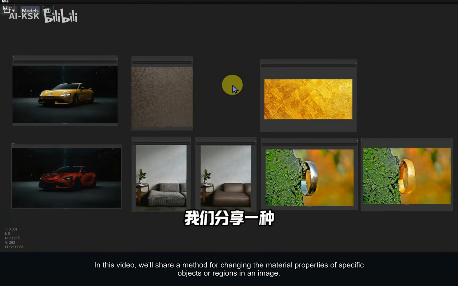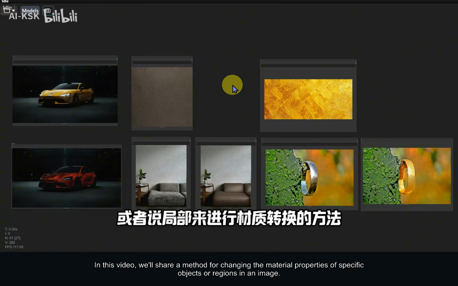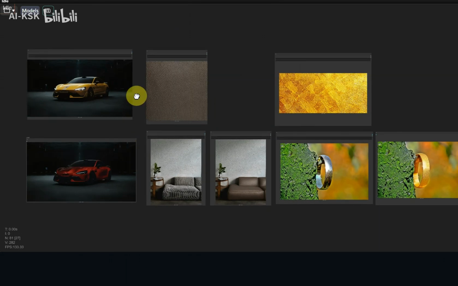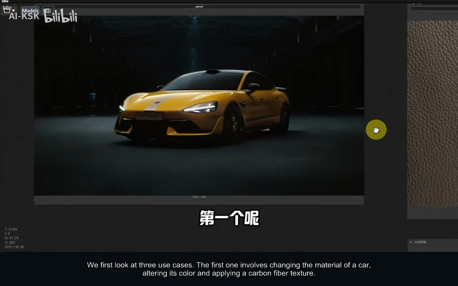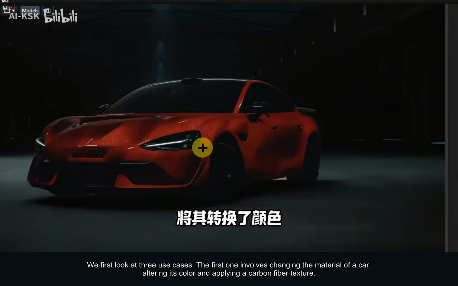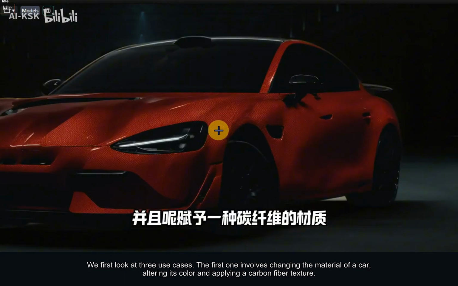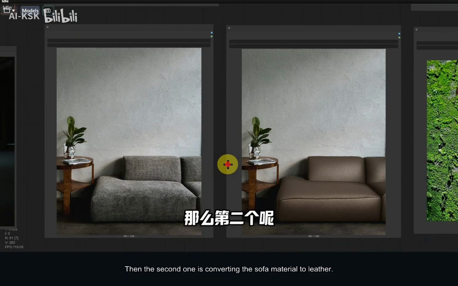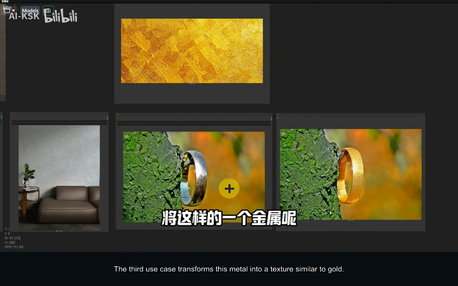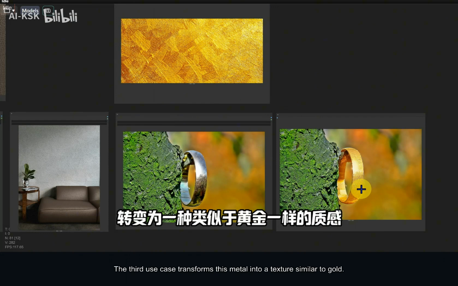In this video, we'll share a method for changing the material properties of specific objects or regions in an image. So this is a potential need I recently became aware of. We first look at 3 use cases. The first one involves changing the material of a car, altering its color and applying a carbon fiber texture. Then the second one is converting the sofa material to leather. The third use case transforms this metal into a texture similar to gold.